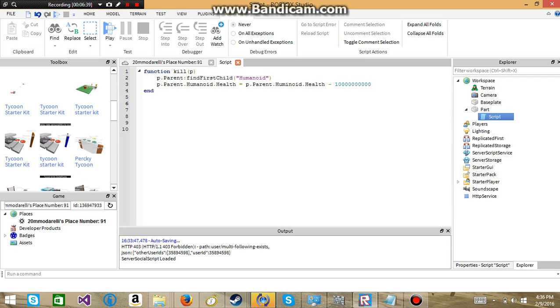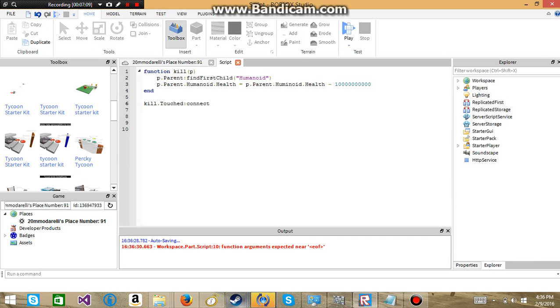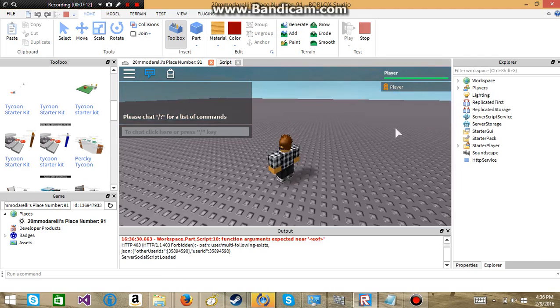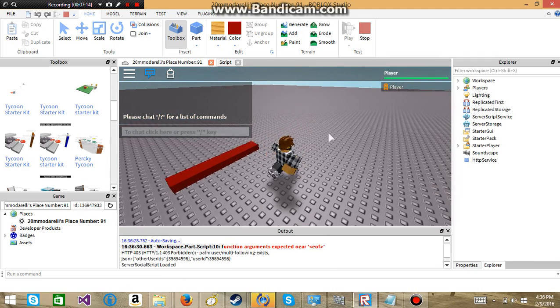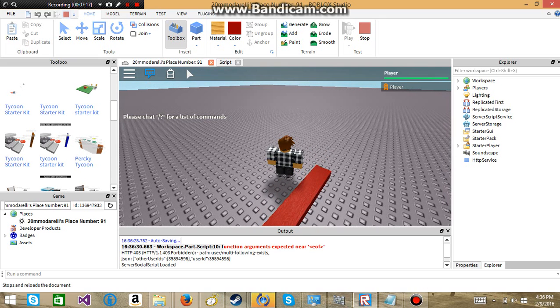So next, you're going to execute this. Make sure this executes properly by saying down here kill, I think it's kill, and then connect, kill dot on touch, dot touched connect. I believe that is right. I'm sorry if it's not, because I have trouble remembering these. See, there's an error down here already. So yeah, that did not work.